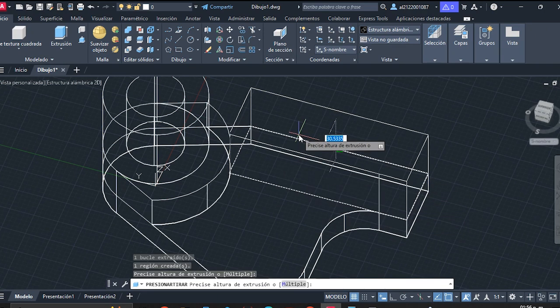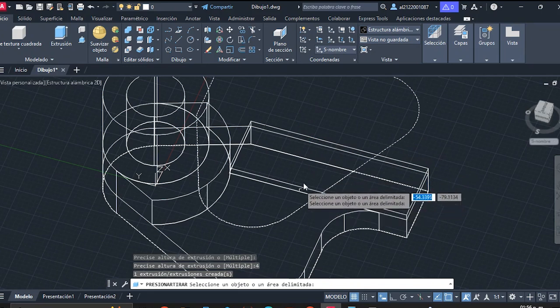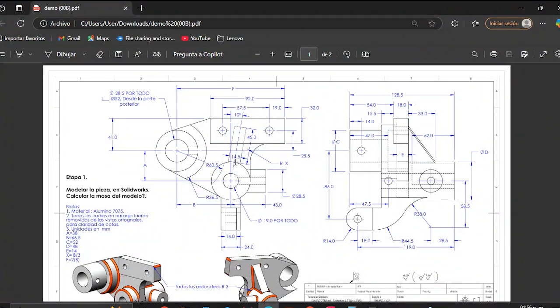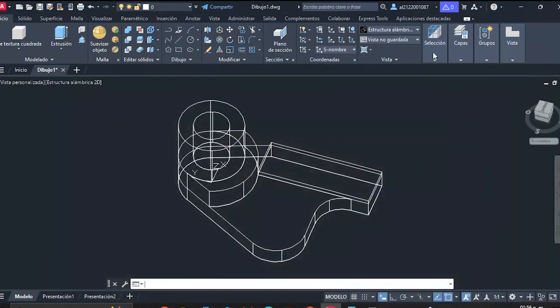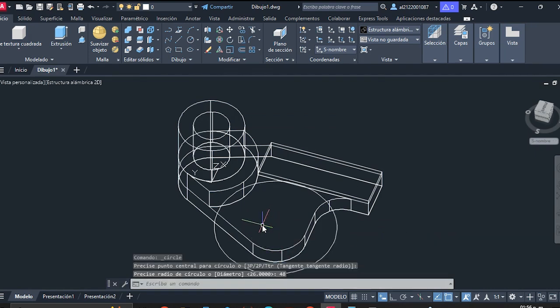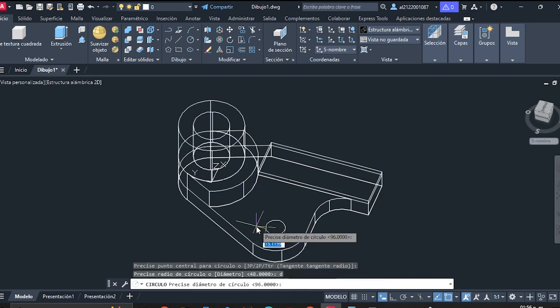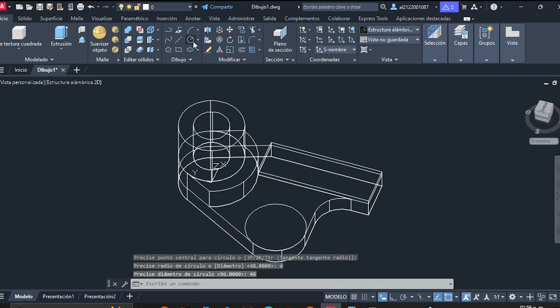Now we have to draw this part. The diameter is letter D equal 48 and diameter 19. So let's draw, sorry, a diameter, press letter D, 48, select again, circle, and 19.